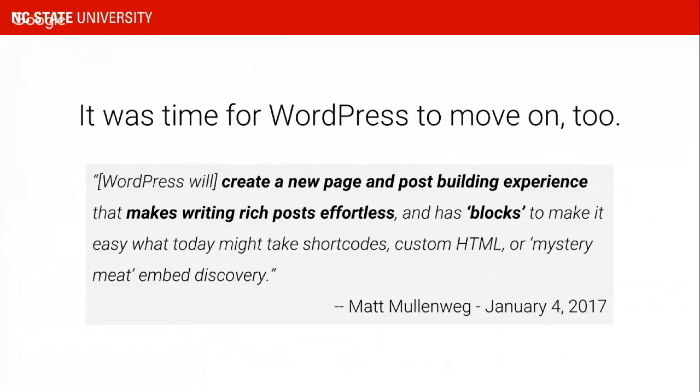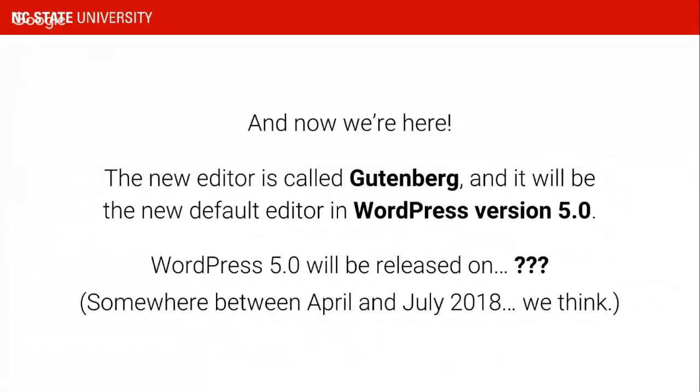You know, all these different mysterious ways of creating content will now all be standardized into these things called blocks. So over the last year plus, this has been what's been going on in the WordPress development world. And now we're here. The new editor is called Gutenberg.